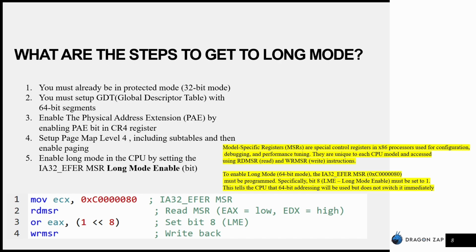Now, how you read those registers is quite simple. You put the ID of the register in the ECX register, and then you call the RDMSR instruction, and that will populate the EAX register with whatever that value is, okay? And then all we have to do is just set bit 8, which represents long mode enable, okay? And then we call WRMSR, which will write that register back. That enables long mode, okay? That doesn't put us in long mode immediately. It just prepares the processor so that it's ready for the move into long mode.